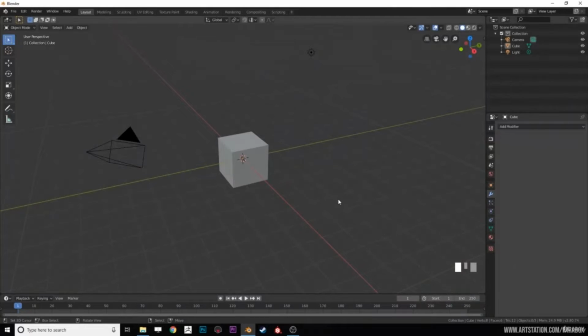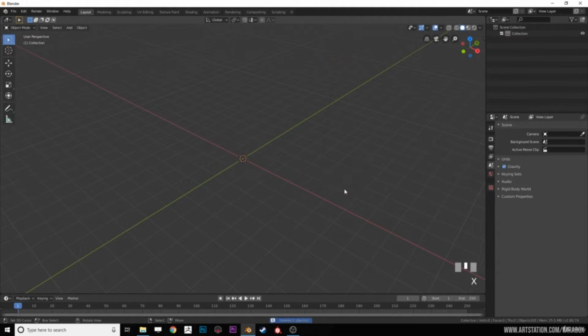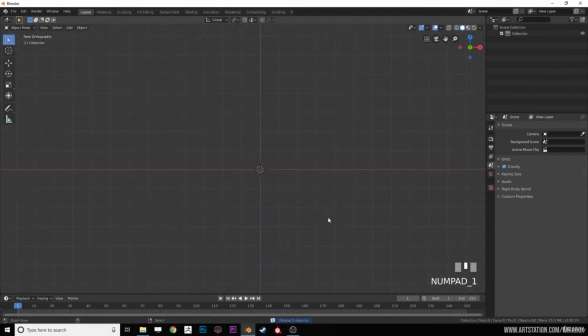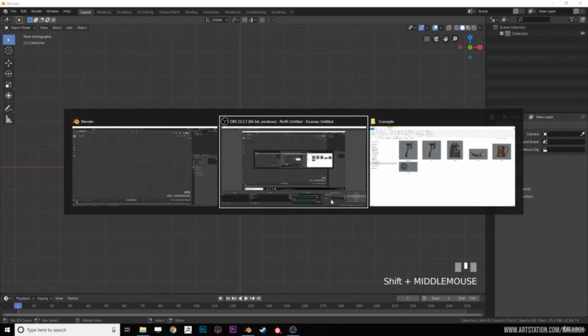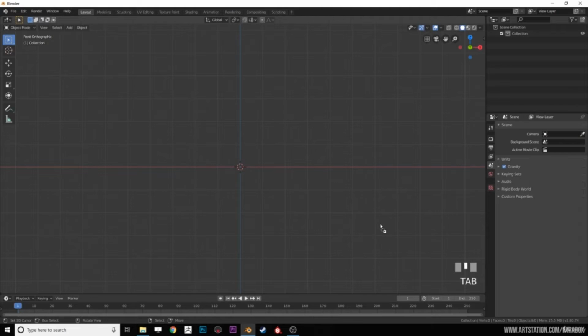Okay friends, we are going to begin with the first asset of the course, that is going to be the beer mug. We are now in Blender and we are going to eliminate all these objects. We are going to change to orthogonal view and frontal view, and we are going to the folder in which we have the reference. Select the mug reference and we are going to drag it directly to Blender.